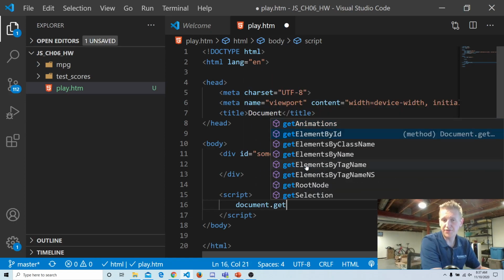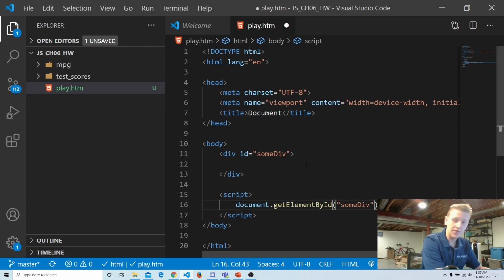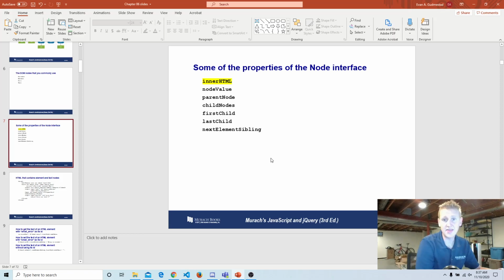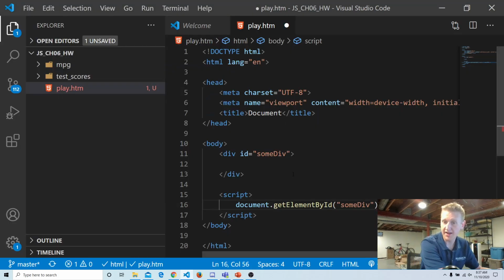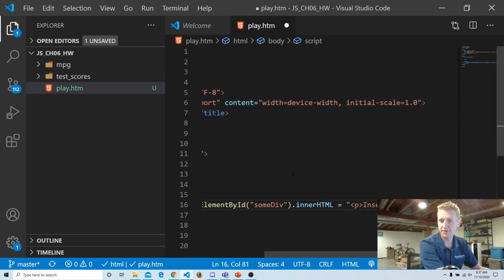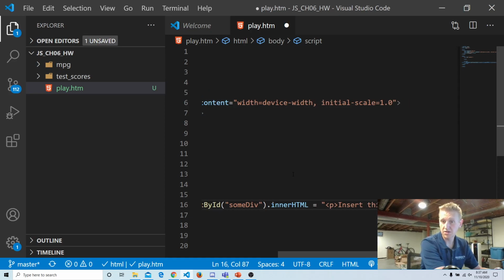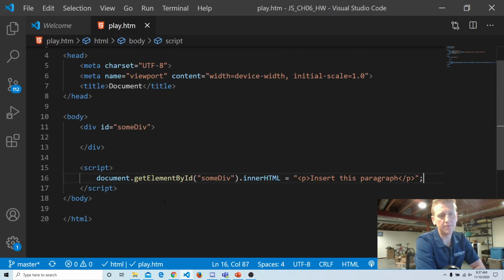So what we've done so far, we've done stuff like this, where we get element by ID, some div, and dot inner HTML. And again, this is a property, right? So properties do not have the parentheses. Instead, we can do something like we can assign a paragraph, insert this paragraph. And this is being done when the page loads. There we go. So real simple stuff, right?